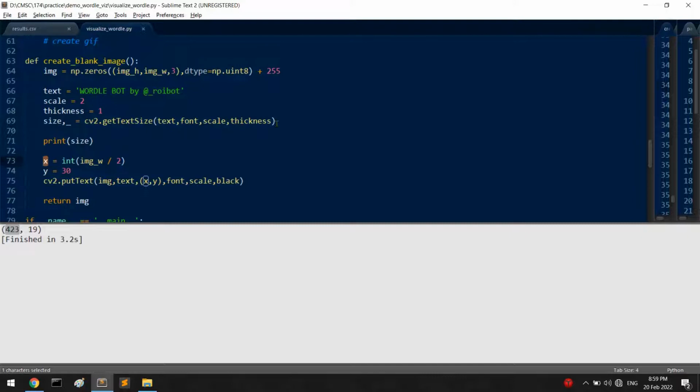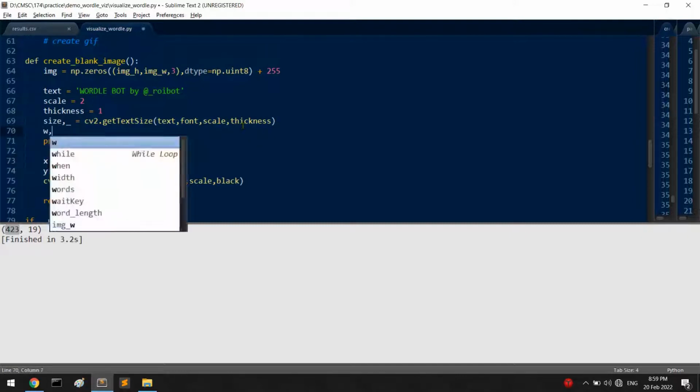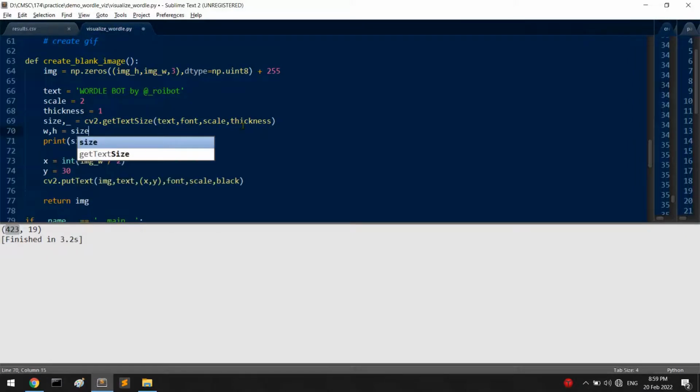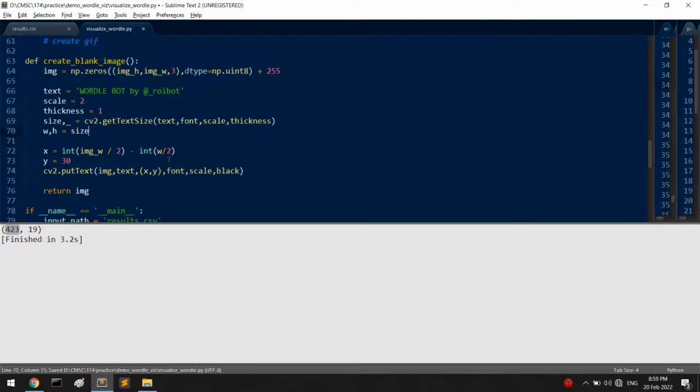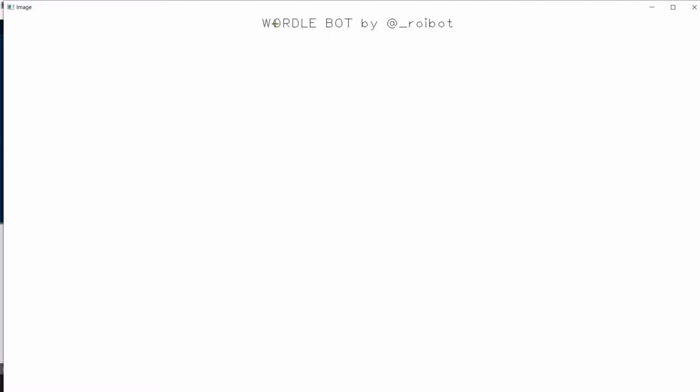So what I want to do is, WH is equal to size, and then X would be subtracted by int W over 2. Let's try that. The width here, 423, is divided by 2, and then we convert that to int. We subtract that from the starting point X to pull the text back. Okay, now it looks better, right?